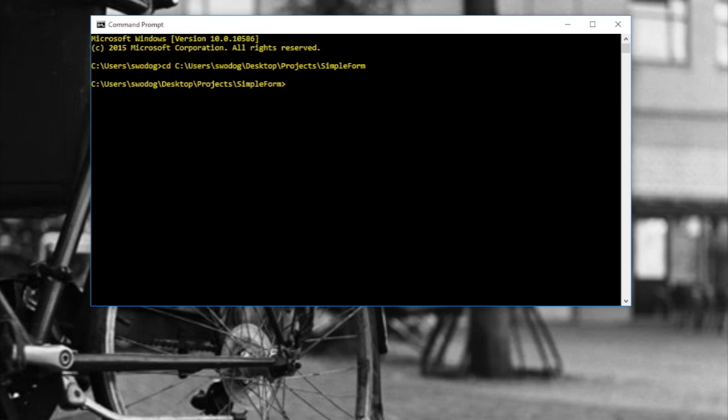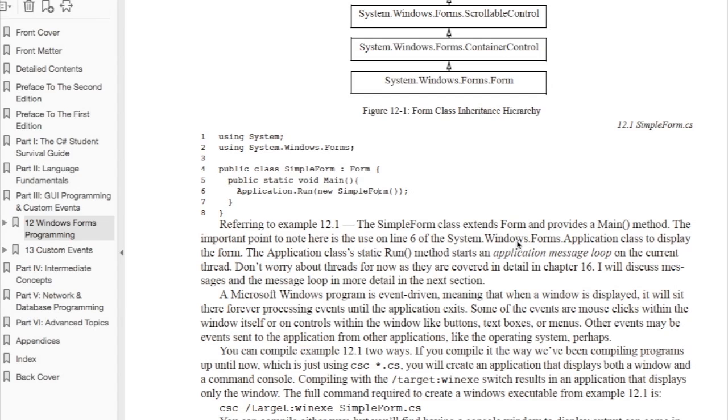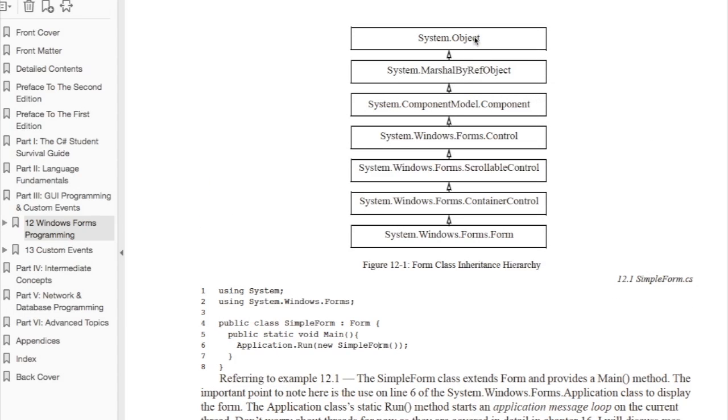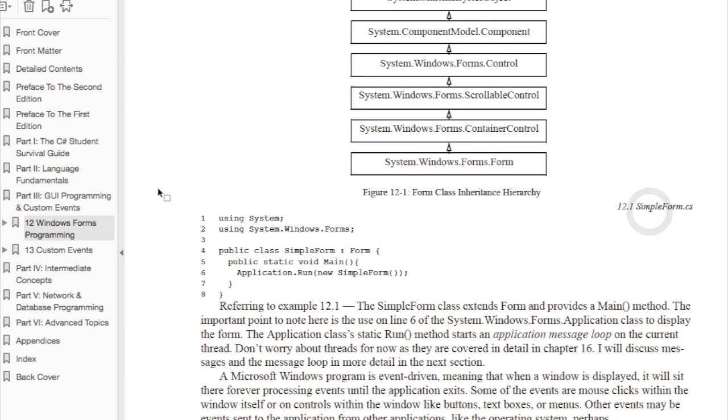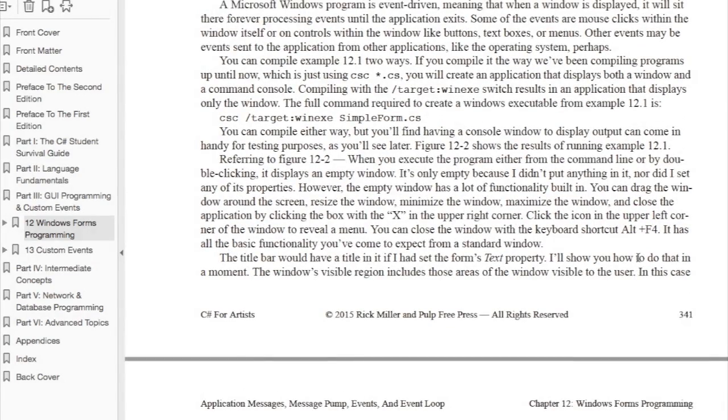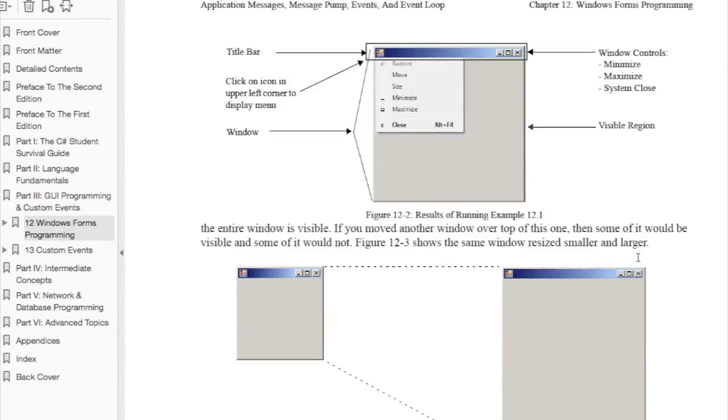Back to the text. So just to review what we've done so far: object, the form, right? Form class is a container control, is a scrollable control, is a component. The way that you find all that stuff out is you go exploring the inheritance hierarchy in the .NET documentation, MSDN's documentation for whatever class you're trying to use. So we created the simple form app and we ran the window. All right, and we compiled it using the regular default compiler.